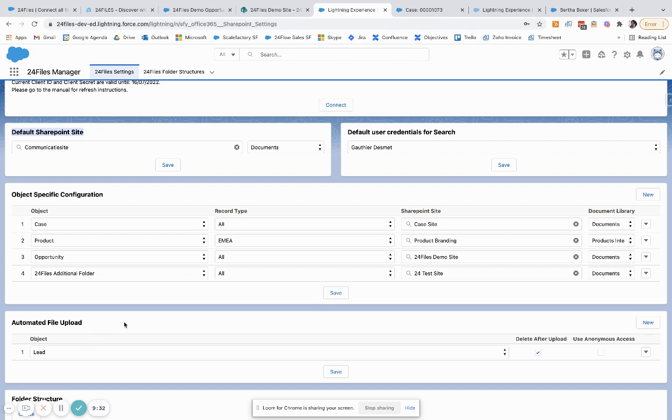So what is this? When we still have the native Files component of Salesforce active, we would upload files to this component of Salesforce itself. We can actually ask 24Files to delete them and upload them to SharePoint and to the 24Files component instead. So now it's active on the lead object. You can see it over here.